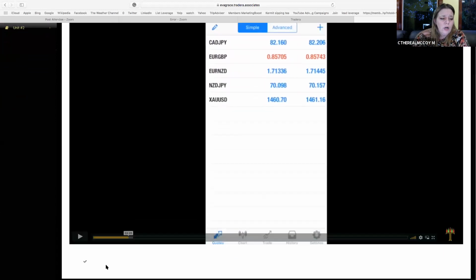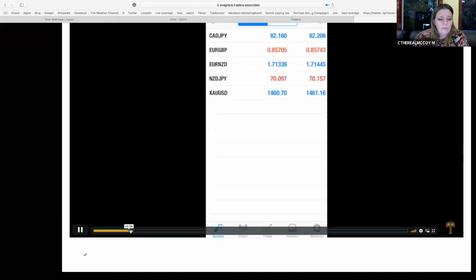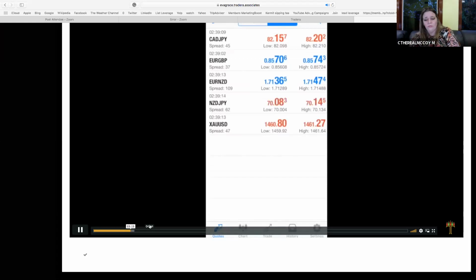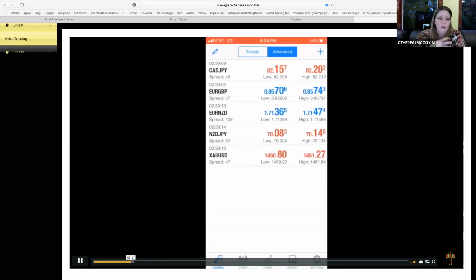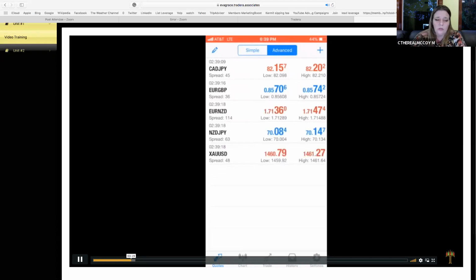Okay, all right, guys, moving right along. If you click advanced at the top right, this is the simple view. If you click advanced, right here, we'll see the pairs on the left-hand side. You'll see the spread underneath it.